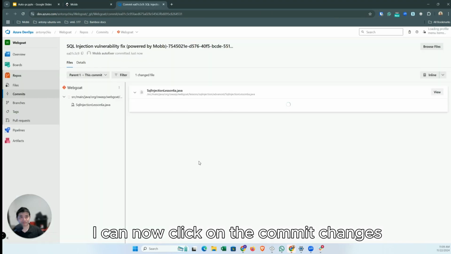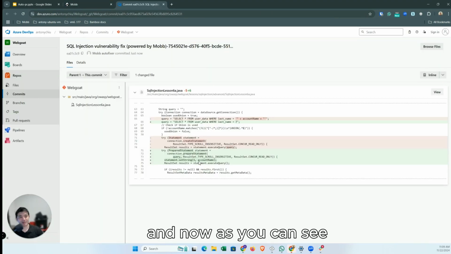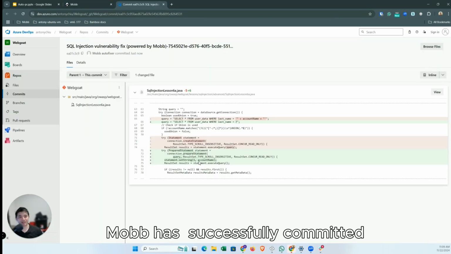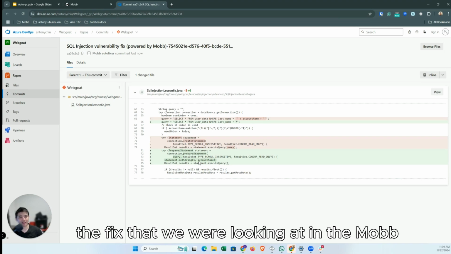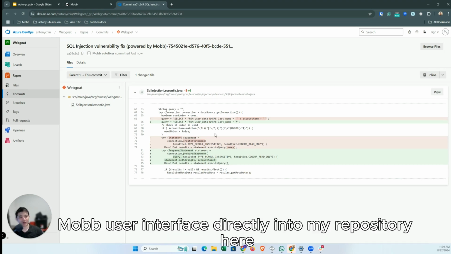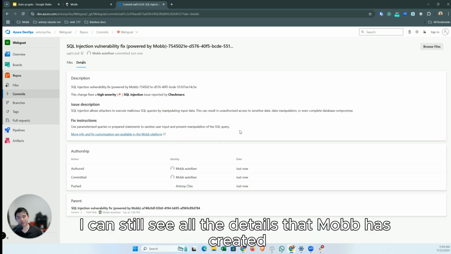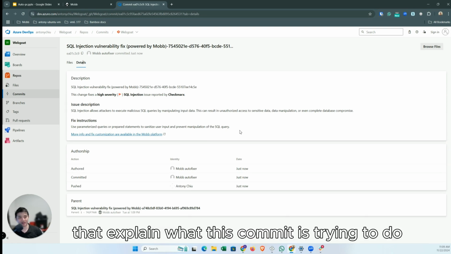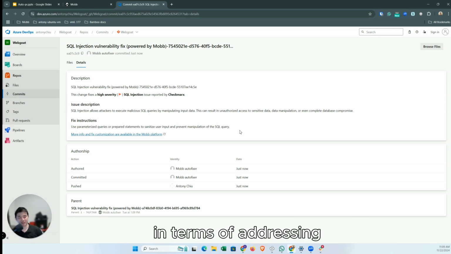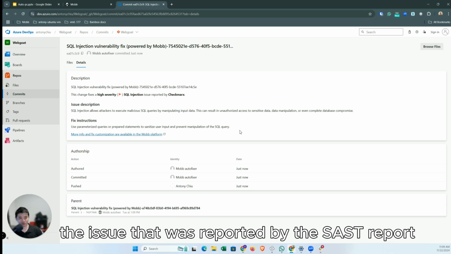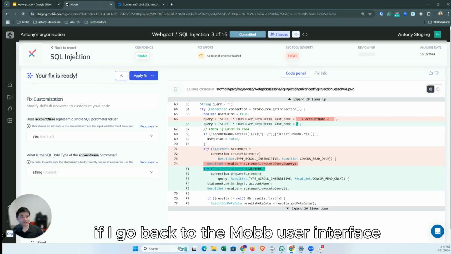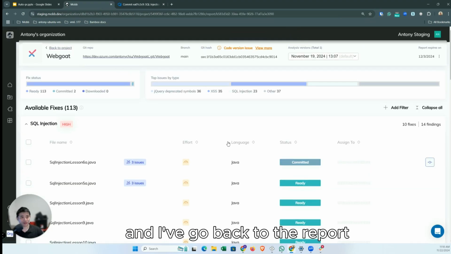and then if I'm all good to go, I can now click on commit changes. And now, as you can see, Mobb has successfully committed the fix that we were looking at in the Mobb user interface directly into my repository here as a direct commit. If I look at the detail section, I can still see all the details that Mobb has created for me that explain what this commit is trying to do in terms of addressing the issue that was reported by the SAST report.